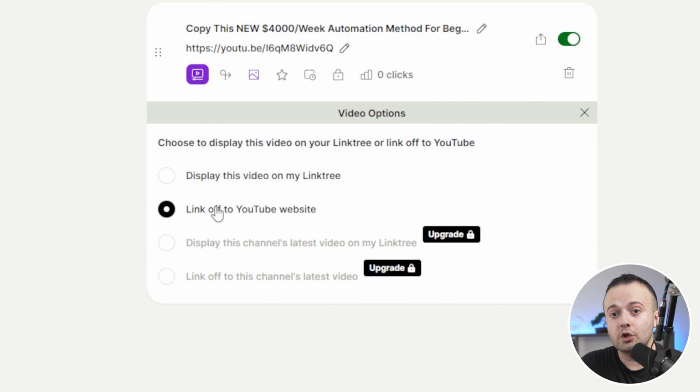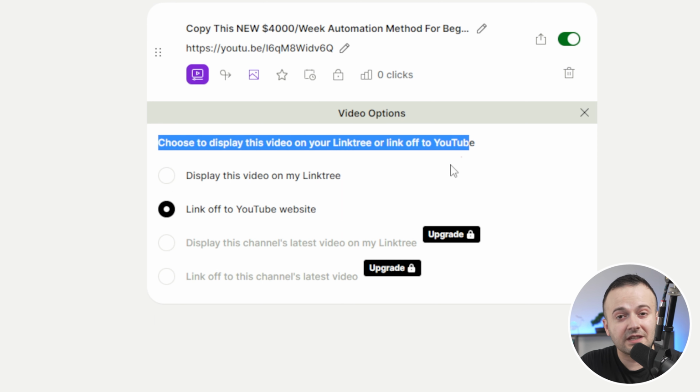interesting. So once your Linktree is published, for example on social media, your subscribers will see that thumbnail, the title of the video, and have the option to click on it to be redirected to the landing page, which would be YouTube. And you can choose to view this video on your Linktree or on YouTube. I will go with the second option.